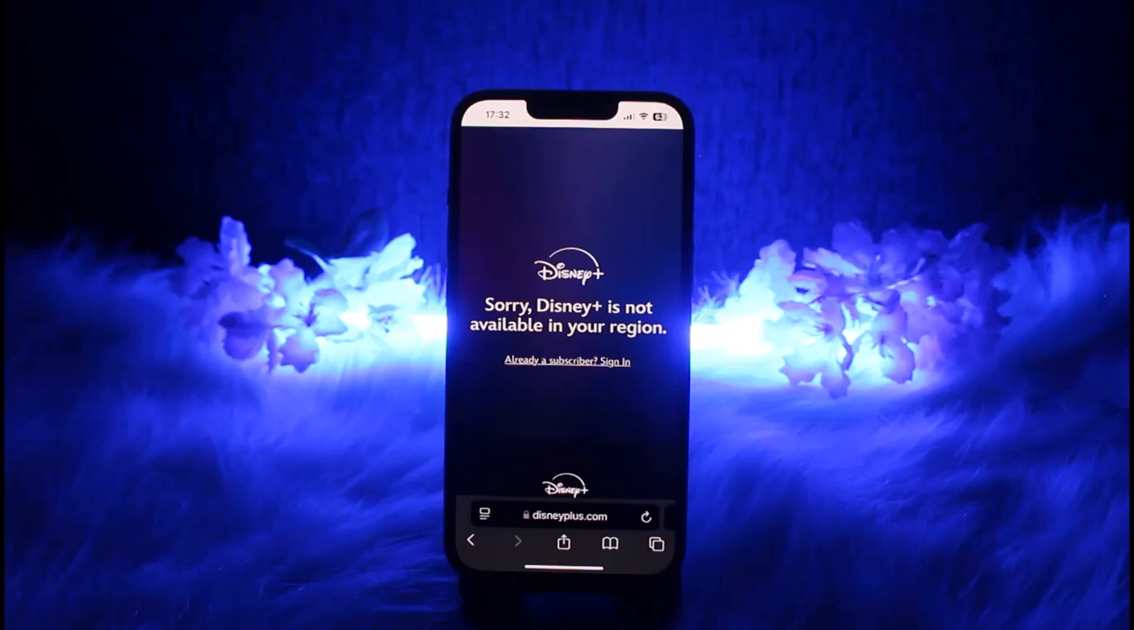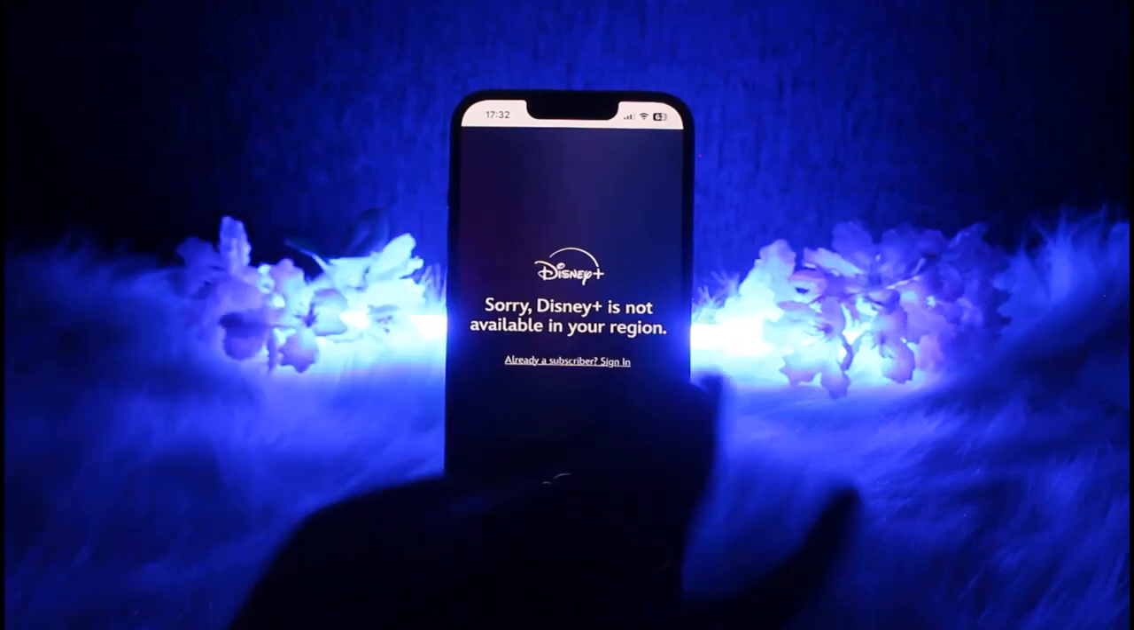First things first, you have to access Disney Plus either on your website or simply go ahead and install the app. Then right away you will find this option of already a subscriber, a sign in section. Go ahead, tap on sign in.